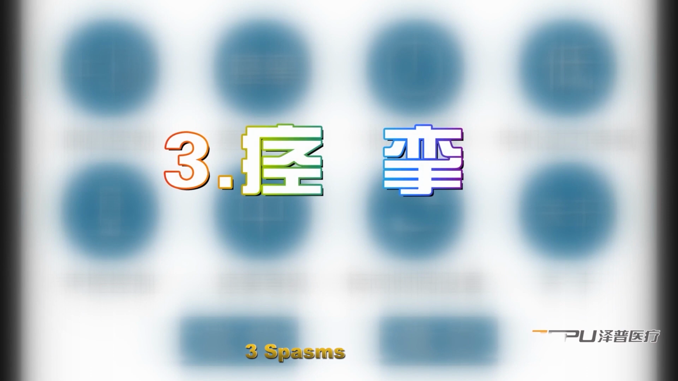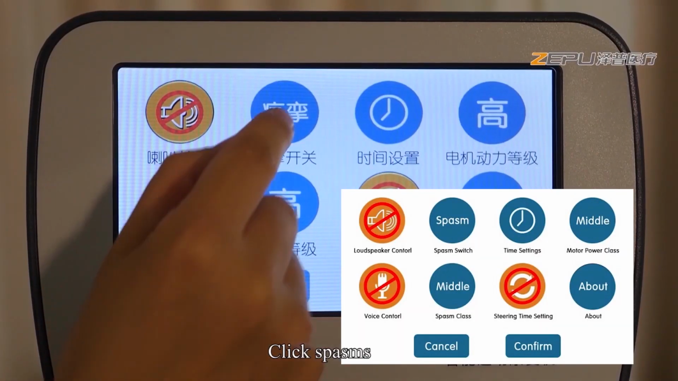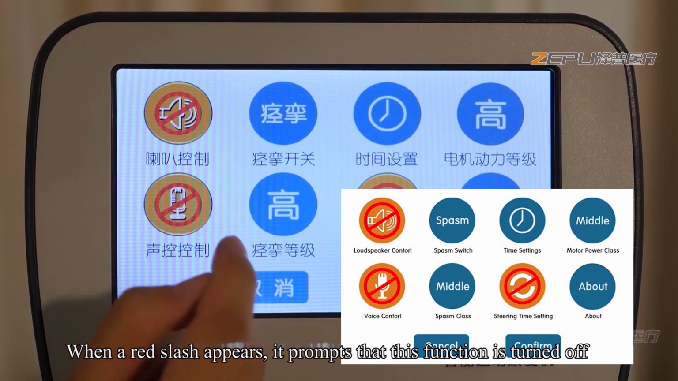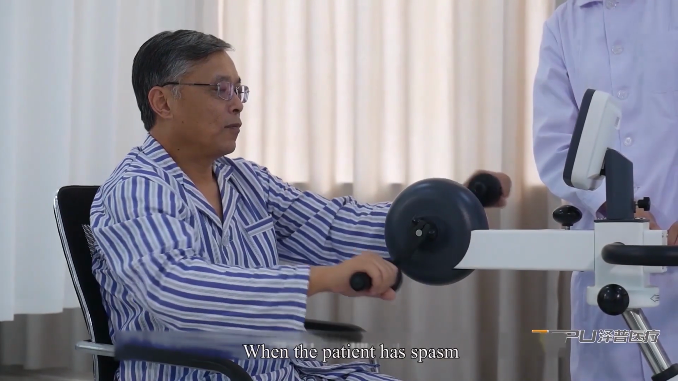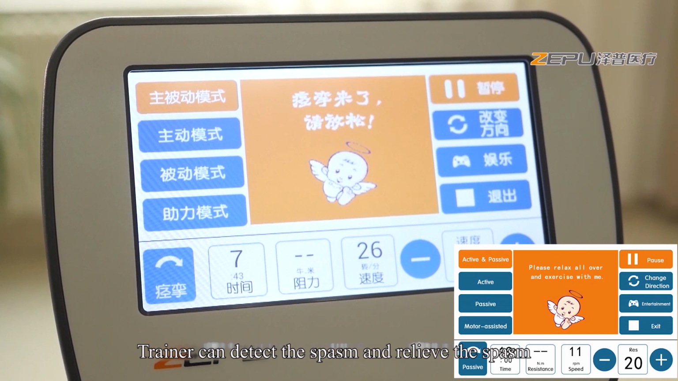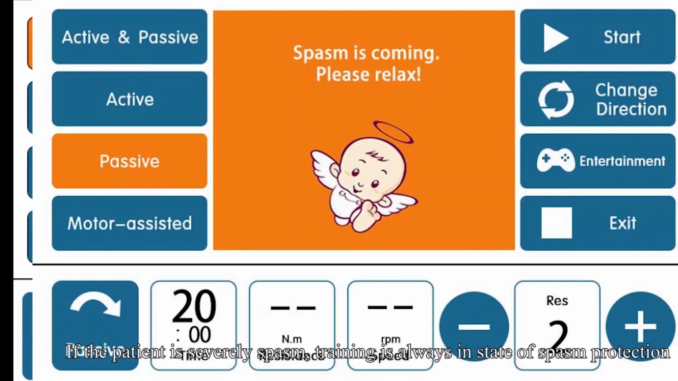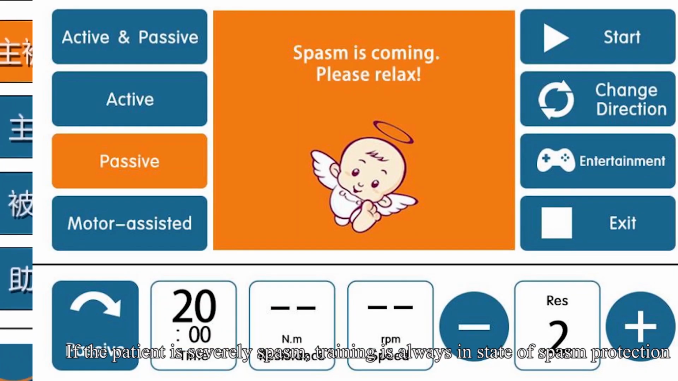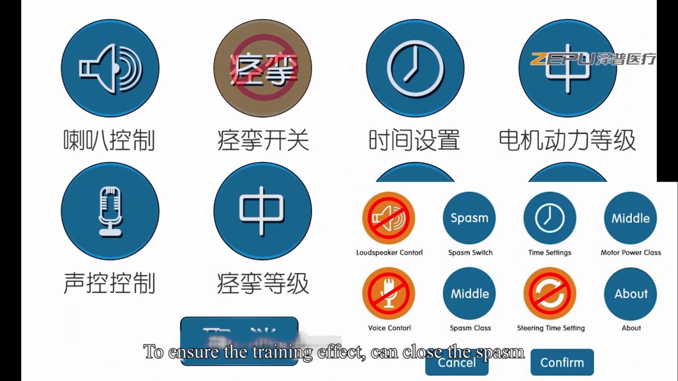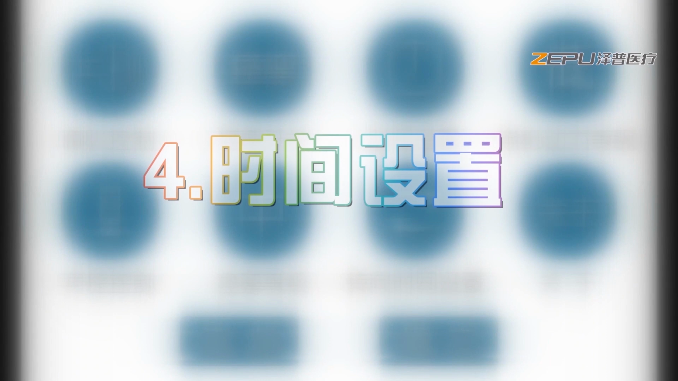3. Spasms. Click Spasms. When a red slash appears, it prompts that this function is turned off. This function is anti-spasm control. When the patient has spasm, trainer can detect the spasm and relieve the spasm. If the patient is severely spasm, the training is always in the state of spasm protection. To ensure the training effect, you can close the spasm.